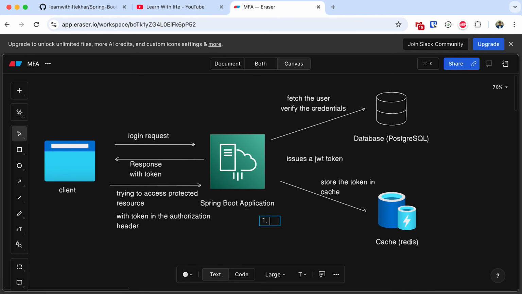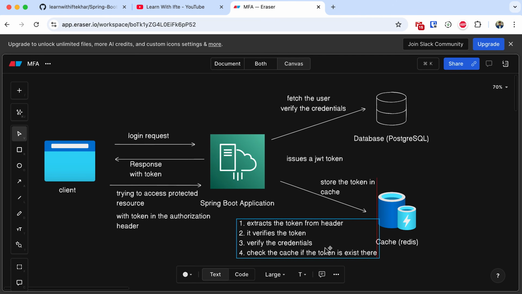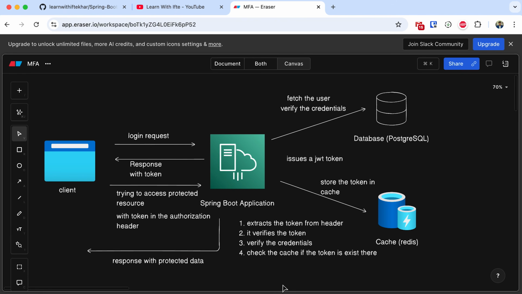Upon receiving the request, our application first extracts the token from the header, then it verifies the token. It fetches the user information from the database to ensure they still exist. But also, it checks the cache to see if the token is present there. If the credentials are valid and the token is found in the cache, the server returns the response with the protected data. So that's how the client accesses the protected resource. Now, let me show you how this is implemented in the application.